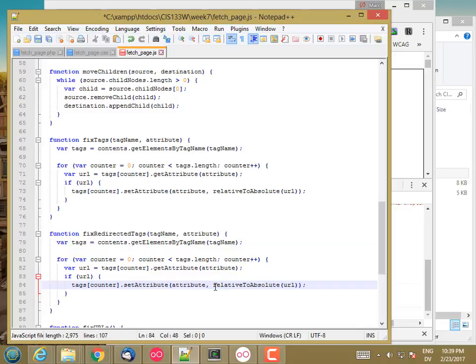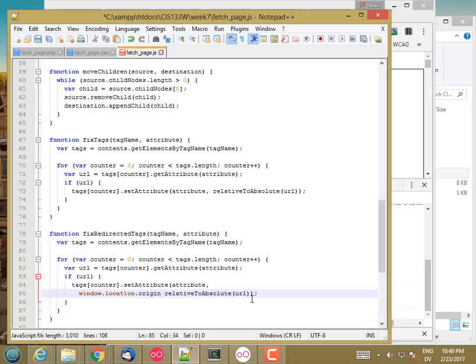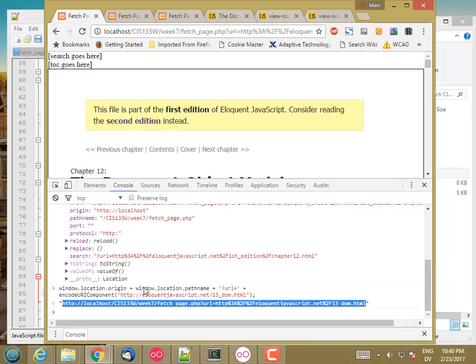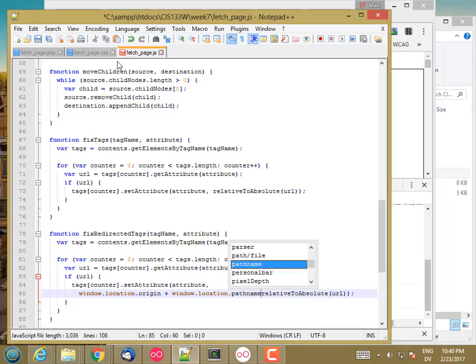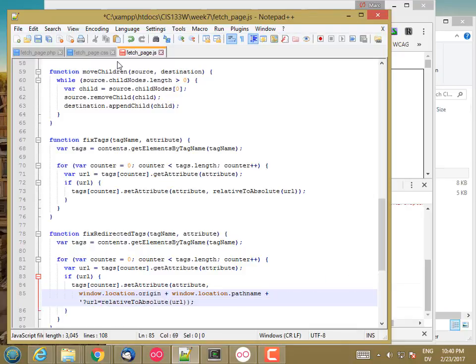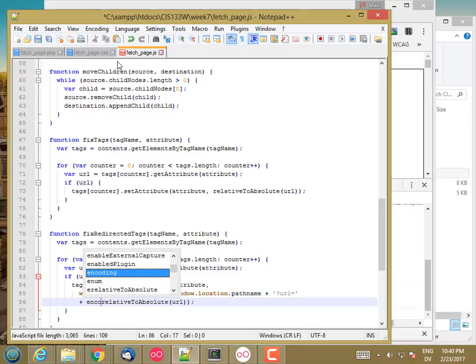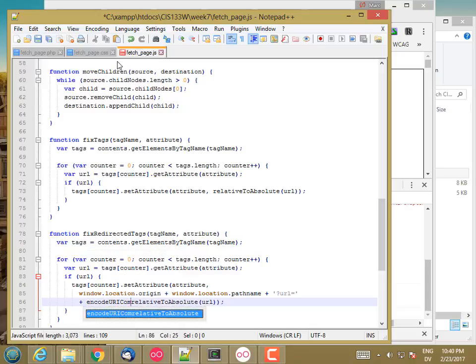So here where I do the setAttribute, that's going to be window.location.origin plus window.location. Was it pathname? Yeah, pathname, plus question mark URL equals, plus encodeURIComponent of the absolute URL.